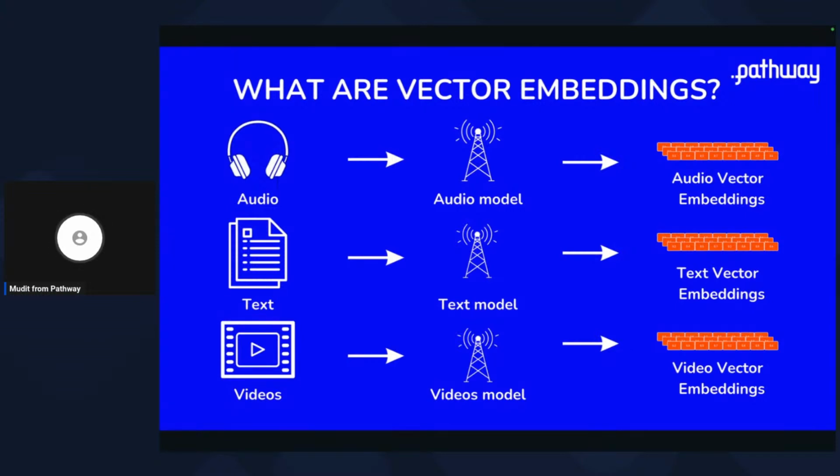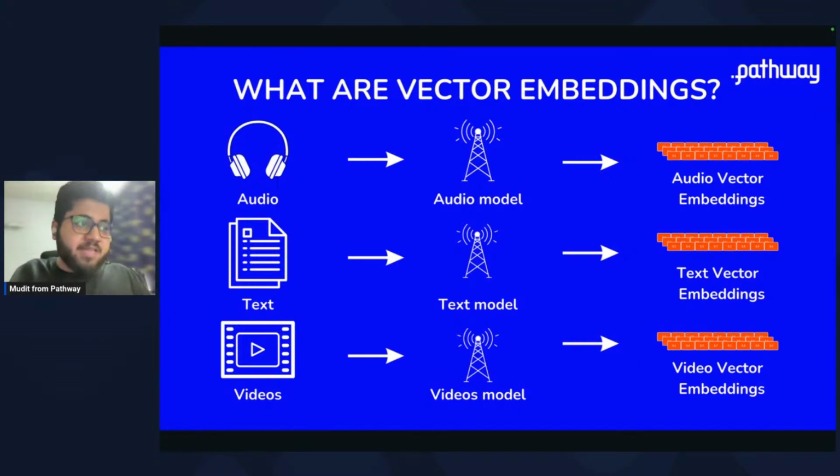So, for audio, you will convert that into audio vector embeddings, text into text vector embeddings, and videos into video vector embeddings. I've seen a question, by the way, Pratham. We'll pick it up. The job of this is that you're storing this particular information in a multi-dimensional space so that the semantic information is very well captured.